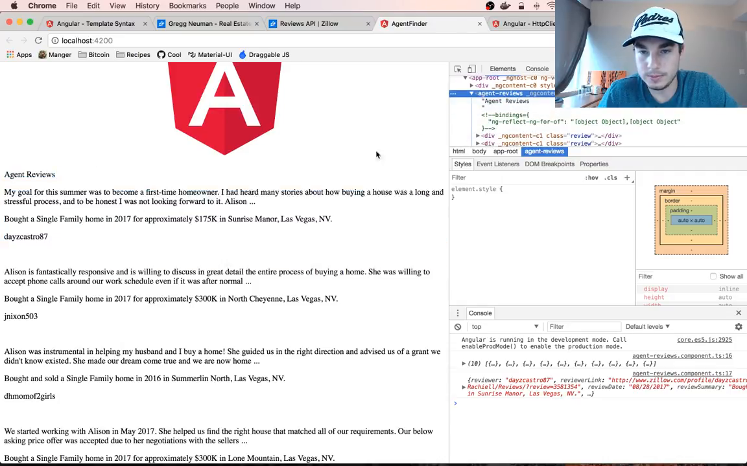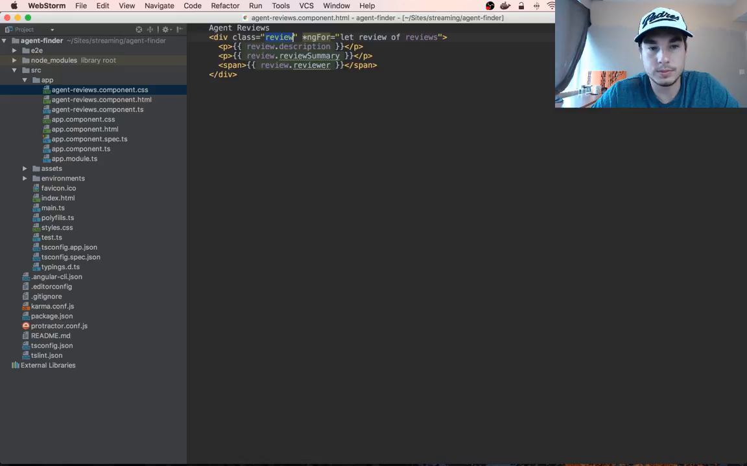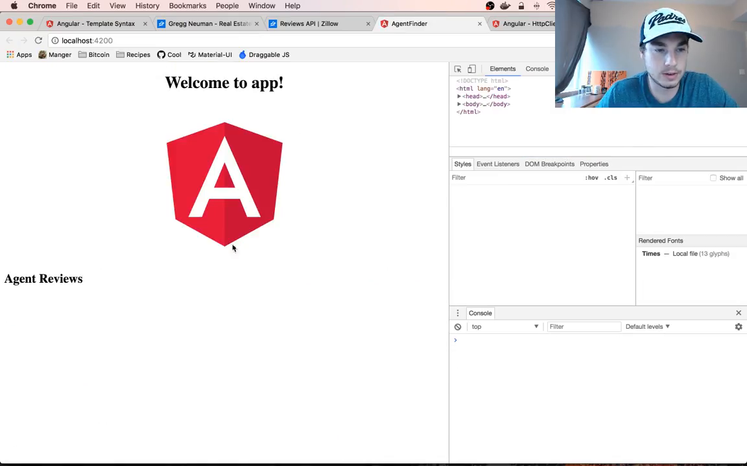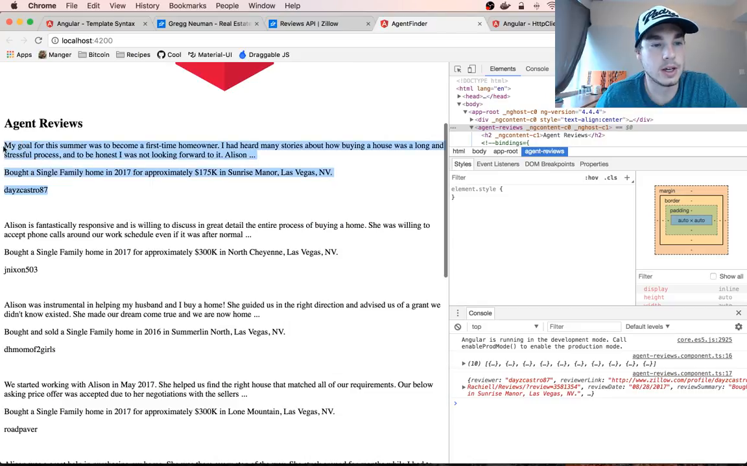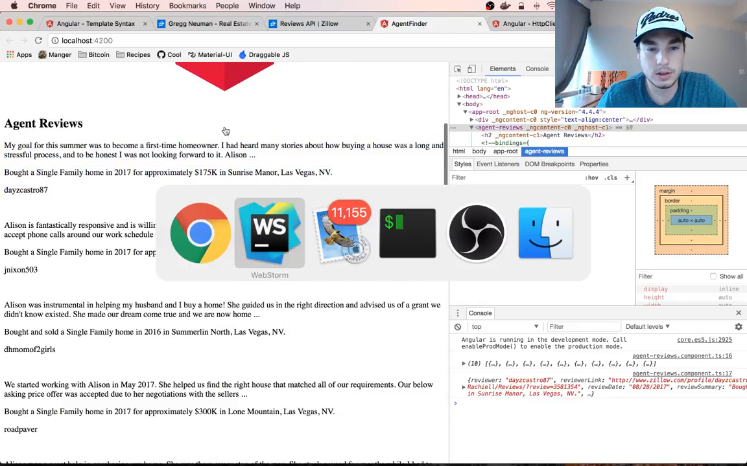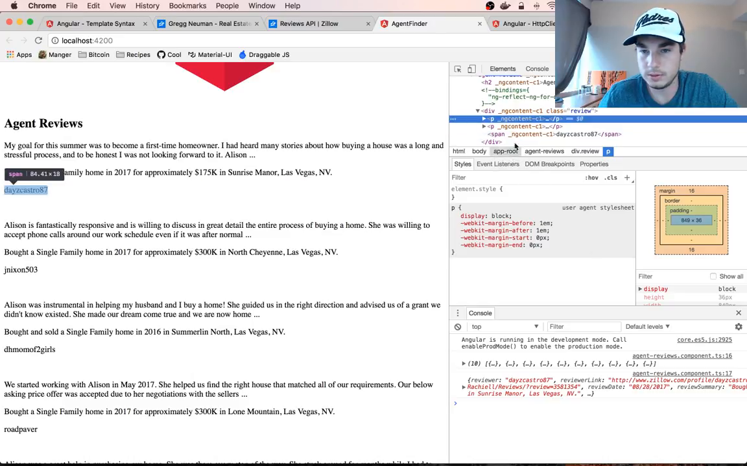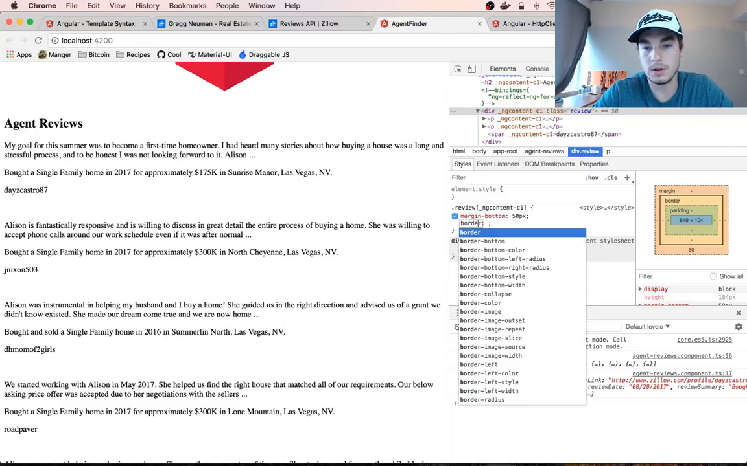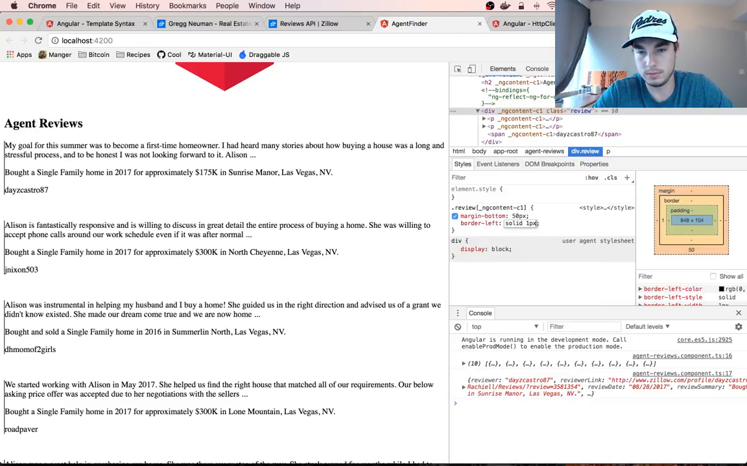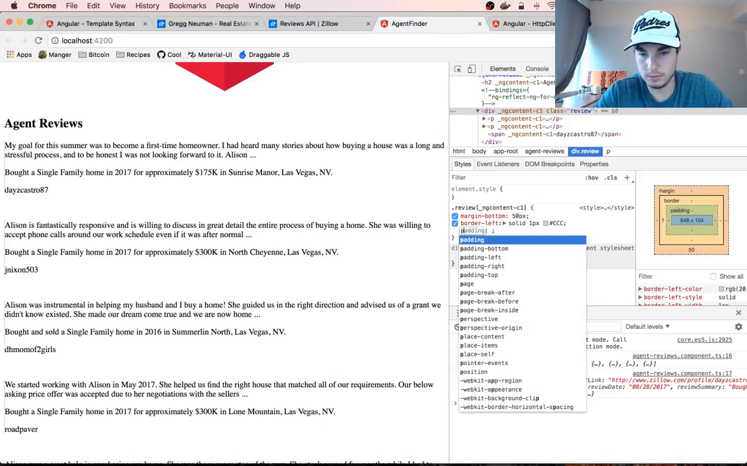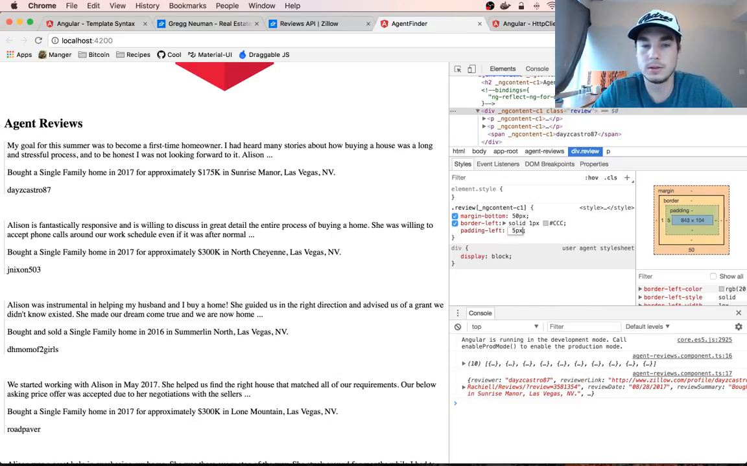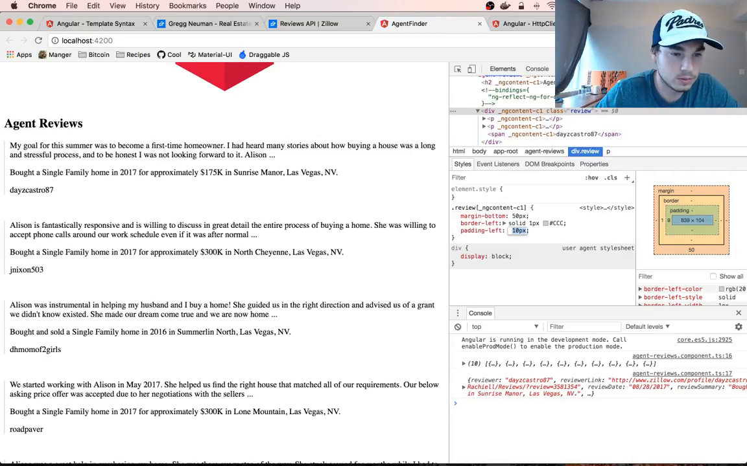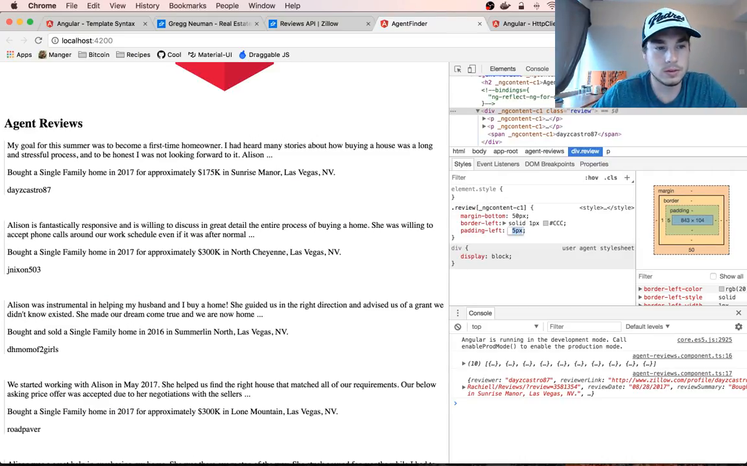Give this some kind of, we'll make this H2 so that it stands out. Yeah, there we go. That looks better. Now you can kind of tell that these are reviews. What if we threw a border left, padding left 5 pixels. Yeah, that looks good. 5.